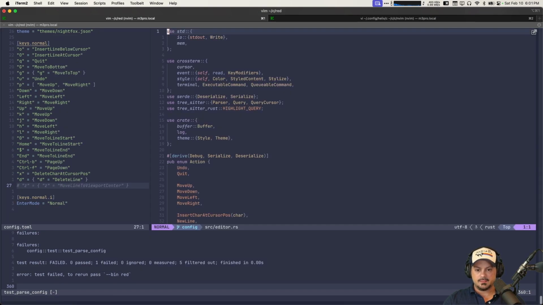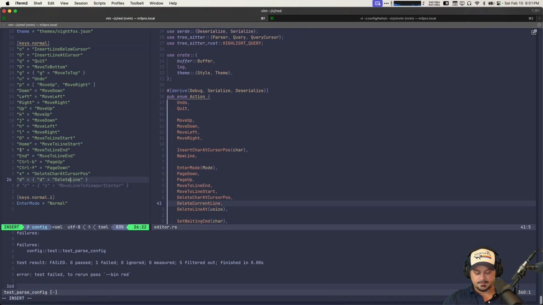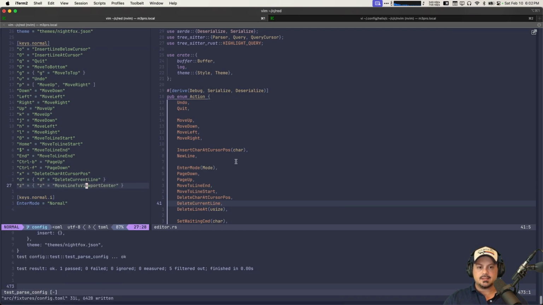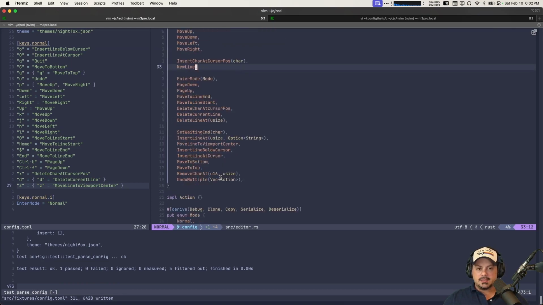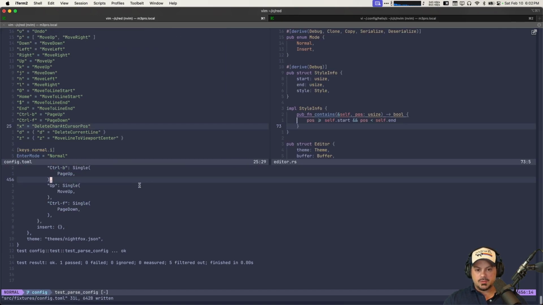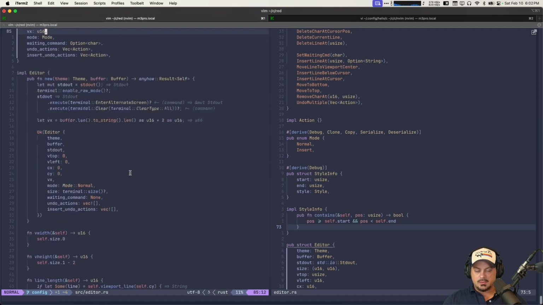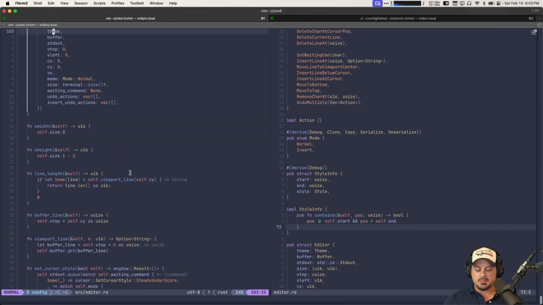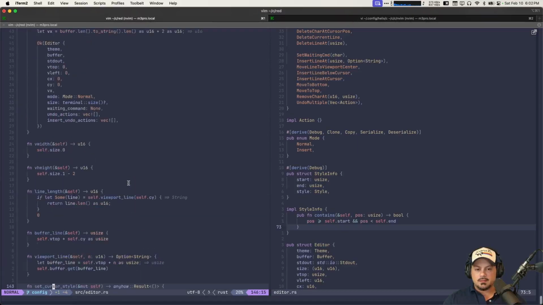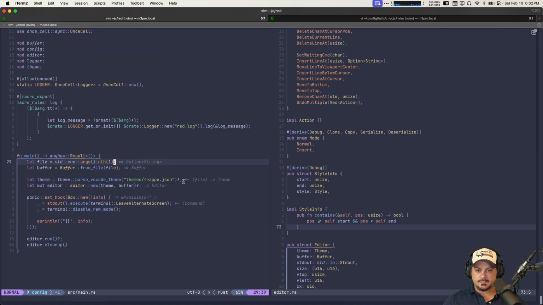So it's not delete line. Let's see here. Editor, delete line. Current line. And yes, now we're passing. Good. All right. Now what do we need to do? We need to start mapping the keys. So if we go back to our editor here for a second, we are using keys. Yeah, so we're going to have to do some interpretation of the keys. All right, so before we do that, let's go to main and let's load the config file.